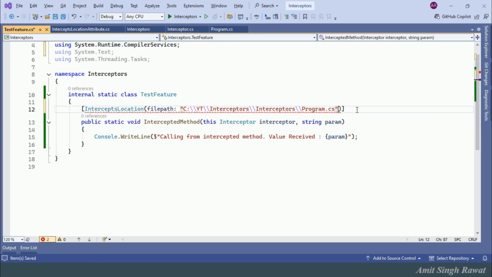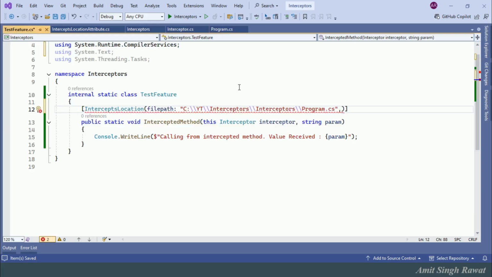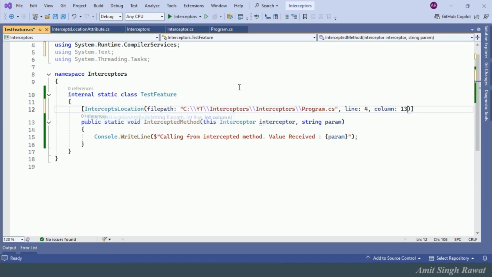Next are the line number and column number. So in the Program class, we need to pick the line number where we are calling the original method. So at the bottom, you can see the line number is 4 and character is 13, from where we start writing our original method after the dot. All right. So just complete our attribute, add line 4 and then column 13. And that's it. If we run this program, instead of calling the original method, it will call our intercepted method.